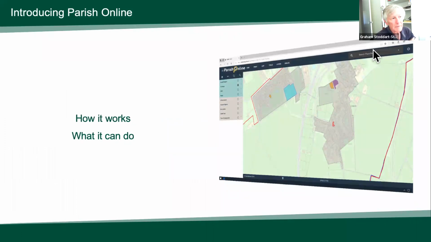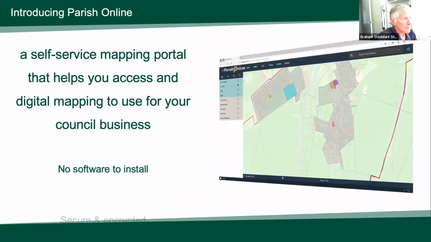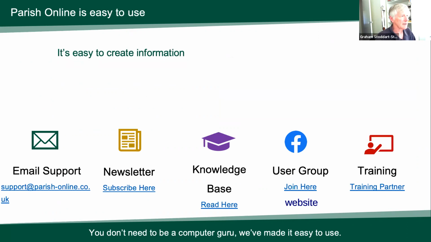Right, what Parish Online is and how it can do it. Basically, it's a digital map of the UK, which you access up in the cloud. So all you need to get to it is a browser. You don't need to have any server. You don't need to worry about storing data. It's all done for you in a very secure manner. And digital mapping, basically everything is based upon the Ordnance Survey's high definition digital map of the UK, and we'll see that in effect in just a second.